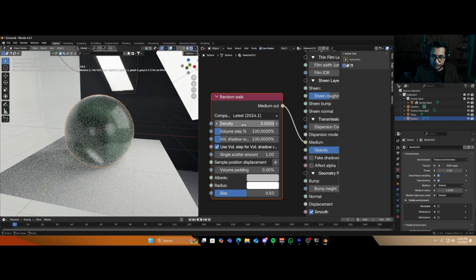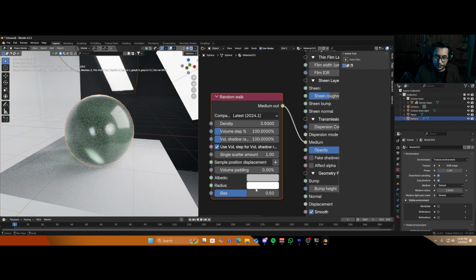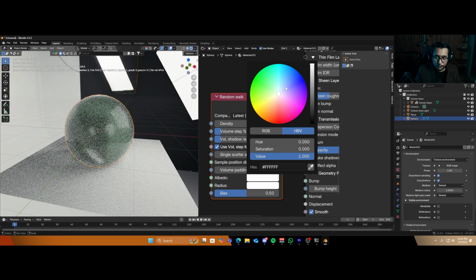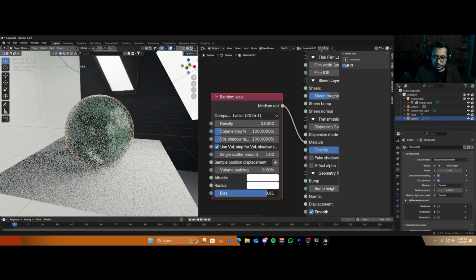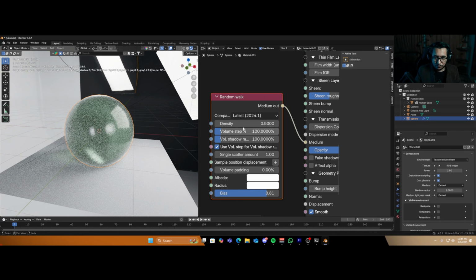And if I increase it to 0.5, we can see we're getting a lot of volume scattering going around inside of it. And we could also add in a noise pattern just to give us different variations, but you get the basic idea.